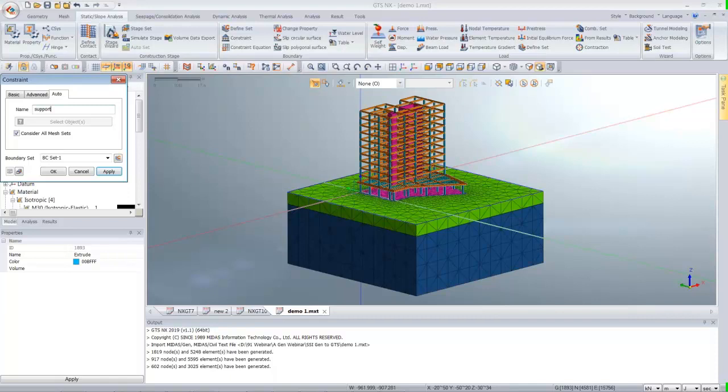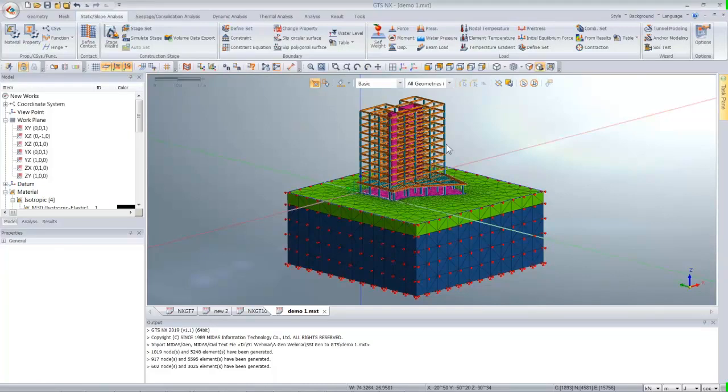All right. We have the auto constraint option in Midas GTS, which is very useful. By simply clicking on OK, the program will automatically constrain the sides and the bottom of our entire solid soil. Okay, that's done.